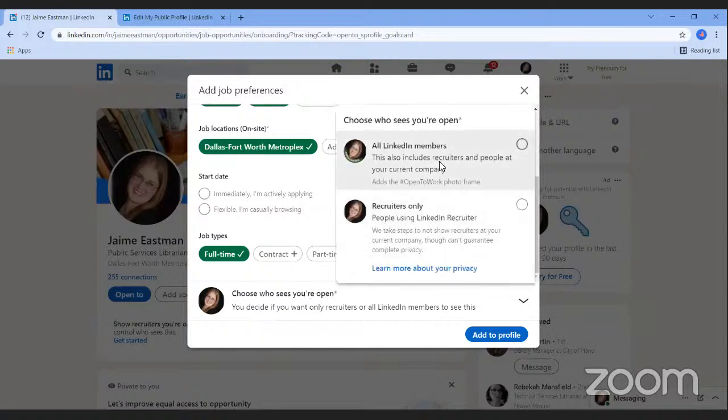So you can choose to show that to all LinkedIn members, which means anyone who sees your profile can see that you're open to work, and there'll be a little open to work badge that appears by your profile picture. Or you can choose to show to recruiters only, which is going to filter that just to people who are actively looking for applicants. And you'll notice here that LinkedIn does say they take steps not to show recruiters at your current company, but they can't guarantee complete privacy. So do keep in mind, if you choose to use this option, other people may notice that you're making a job move.